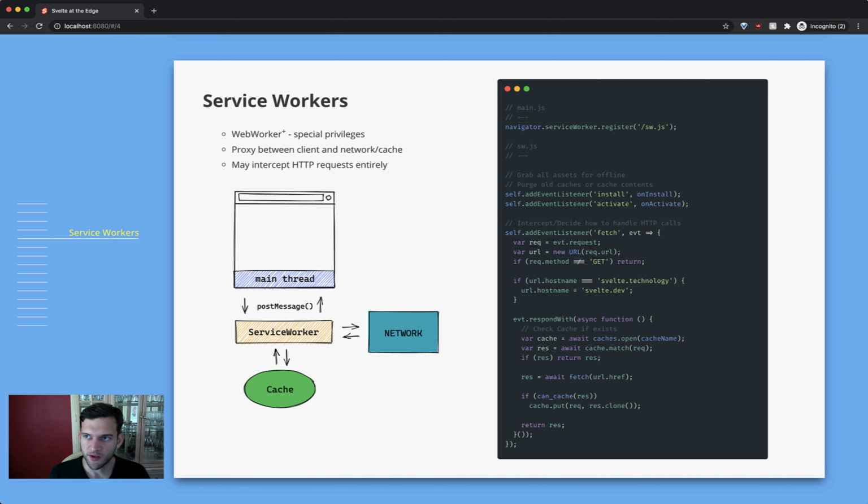But if it was a request to say the old Svelte site, we can rewrite it so that it goes to the new Svelte site. What that means is that the application code can continue to have the outdated references, and it's fine because it's being rewritten on the fly to go to the new site. But the important thing here is this event.respondWith.